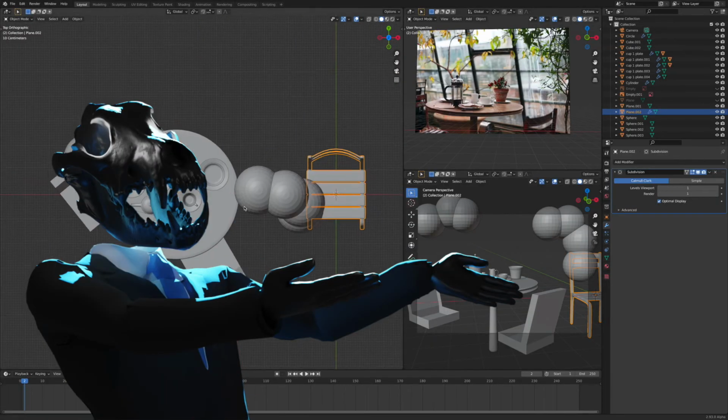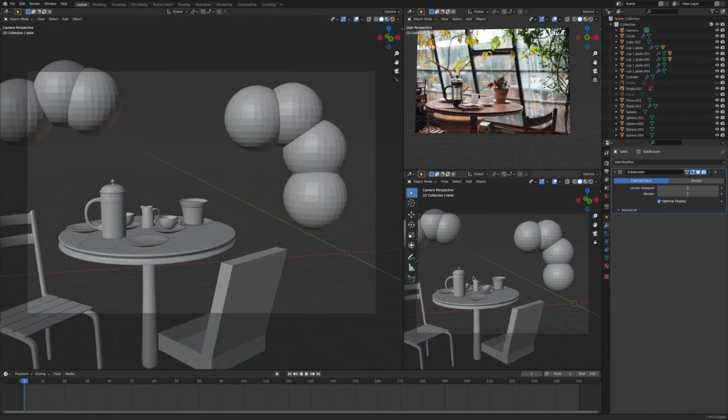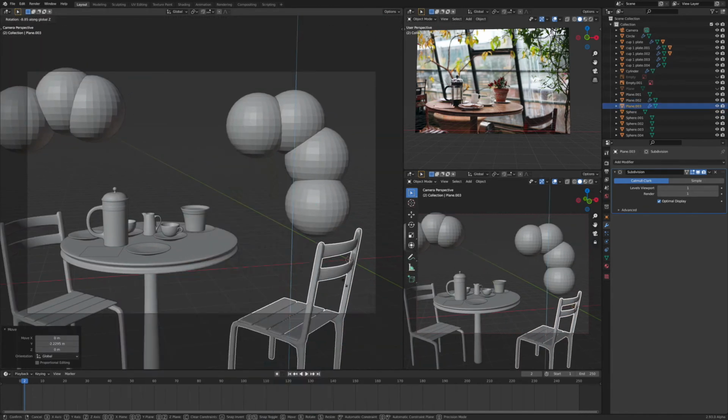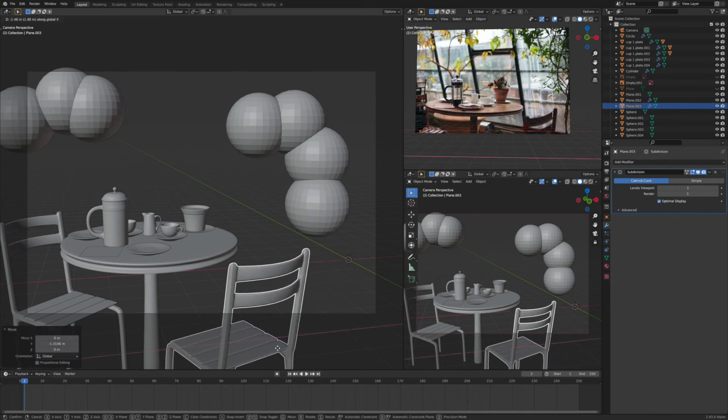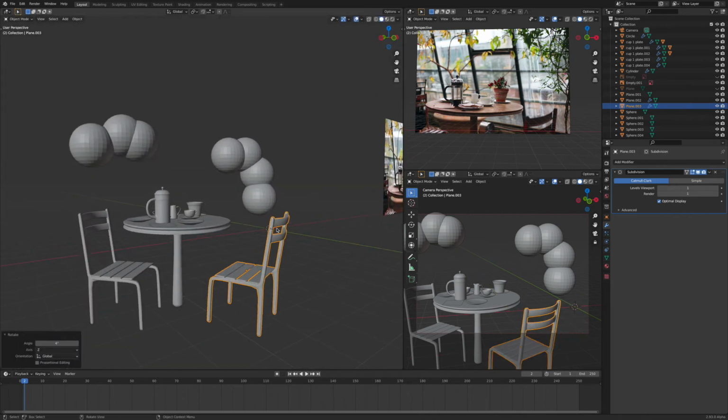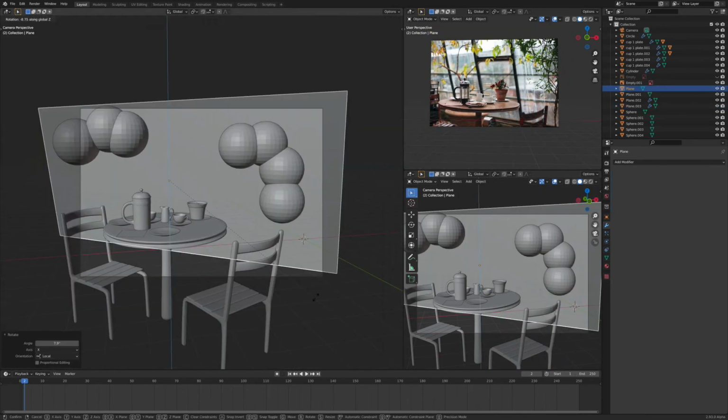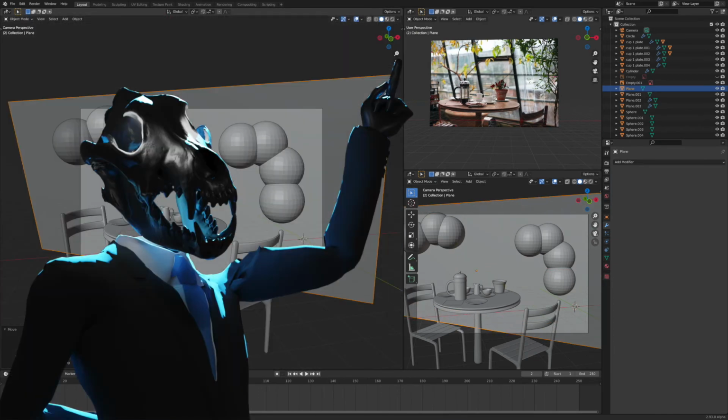Sweet, now we have chairs. I then did some more composition because I am indecisive. Then began work on the invisible force fields we call glass.